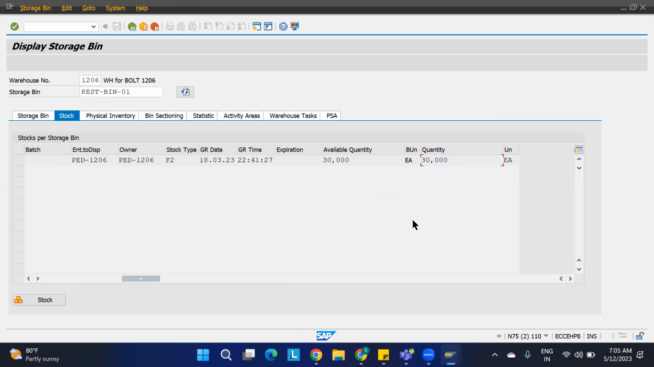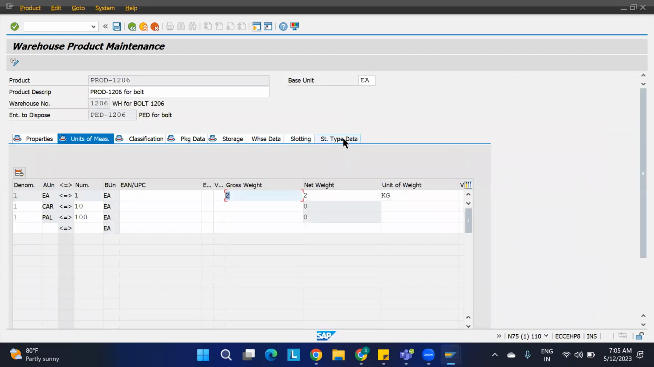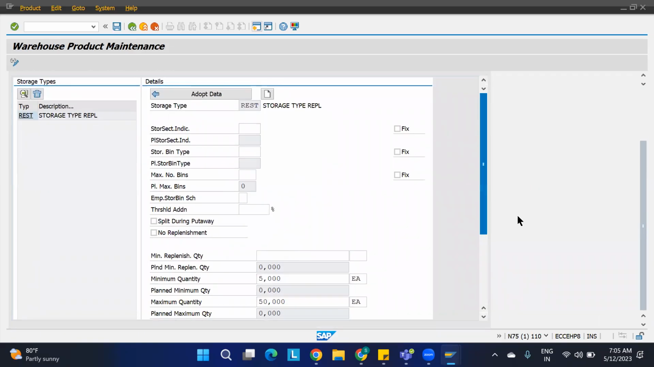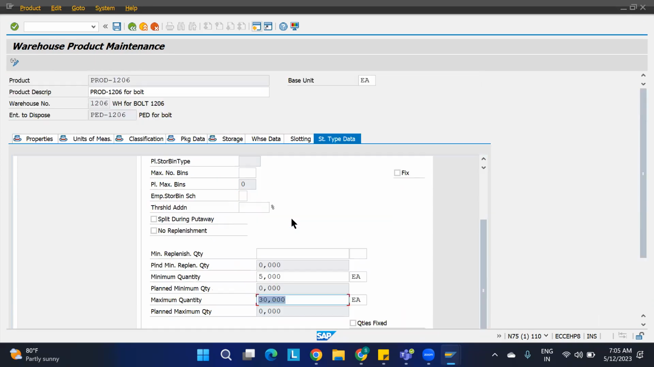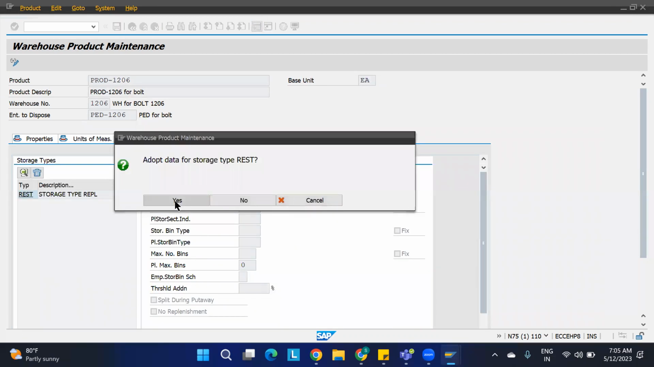In the product master, how do they define the minimum and maximum? Go to the product master, storage type data, and here they just type it. Only 5 minimum and maximum is 50, like that they define it. So you can give any number here. Let us consider I am giving 30. Already 30 stocks are available. I want to move those 30 stocks first. So just save this. 5 and 30 I have given as the minimum and maximum.